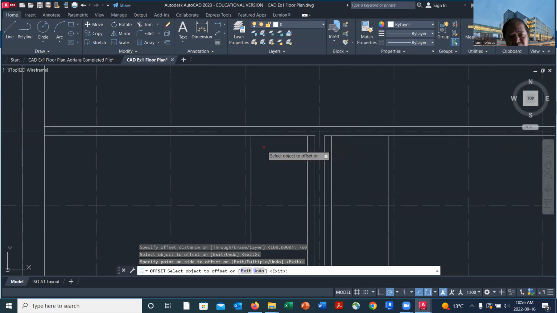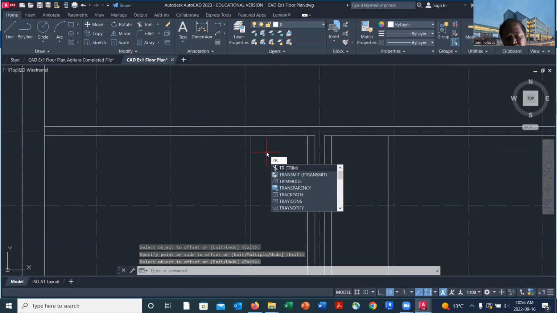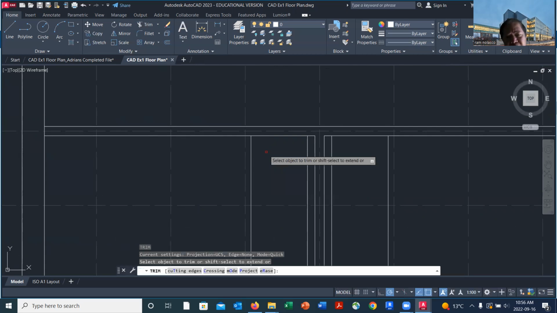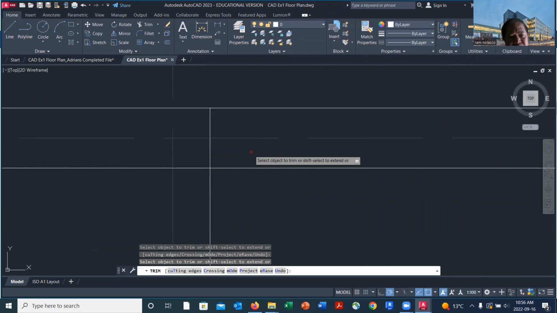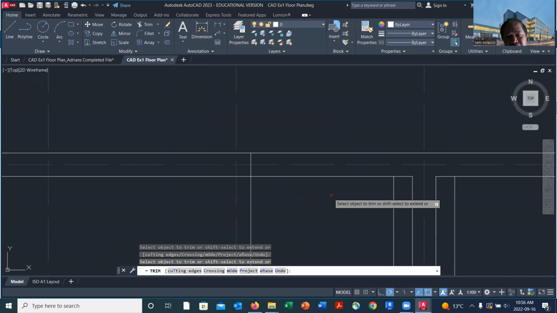Now I'm going to use the trim command. Space bar to end the last command, and then TR space bar to start the trim command. Hold down the shift key and extend. And one more time. Since there's a line here, it only extended to that line first, and then I have to do it again to extend to the extent of the wall. So let's do that again, 1, 2. I'm holding down the shift key as I'm doing this, so instead of trimming, it is extending.